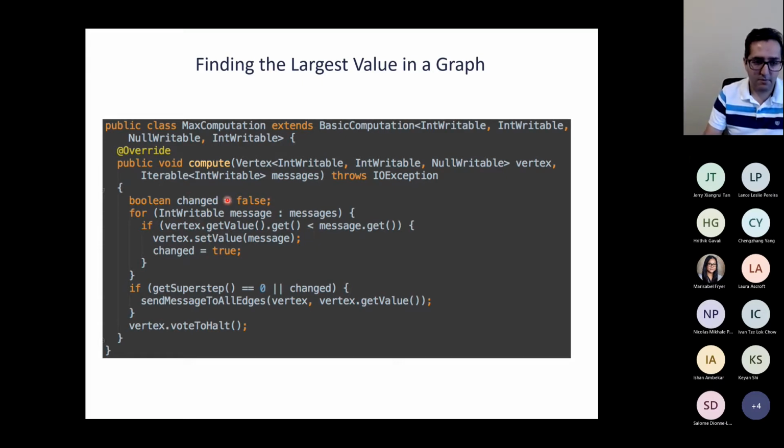So we have a Boolean flag that's false. I go through all of the messages that I received. I compare them with my current value. If the message value is higher than my own value, I update my value. So if my value was 3, I now update it to 6. And I set the flag to true. After that, I check if we are in the first superstep, which means everybody is active, or the state has changed. So my value was 3 and now it's 6. I send a message to all of my neighbors and I inform them about my new value. It was 3, now it's 6.